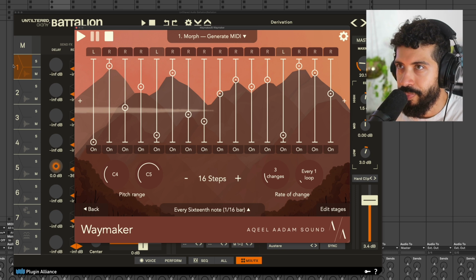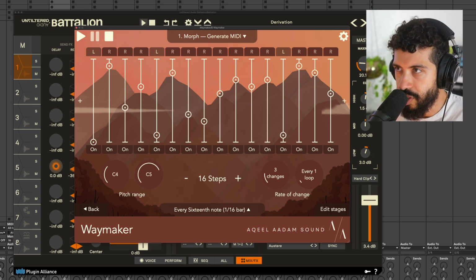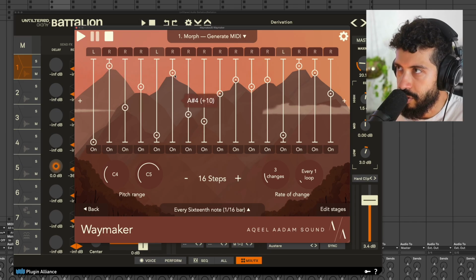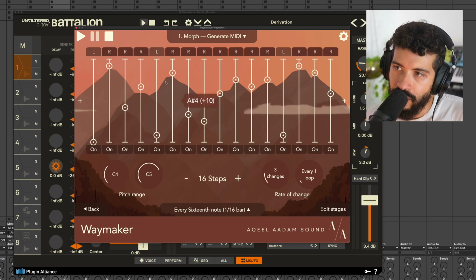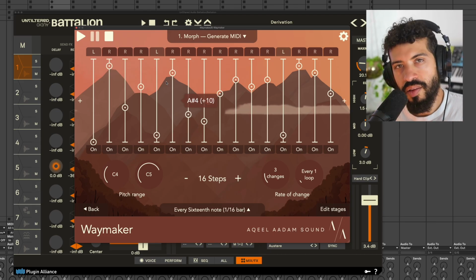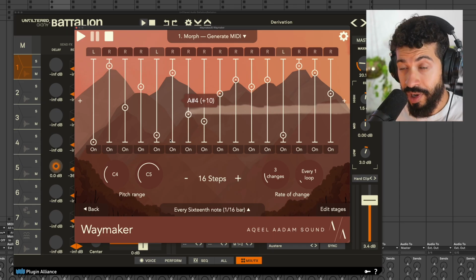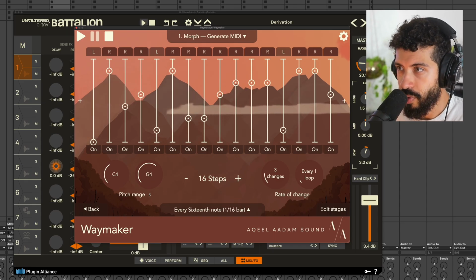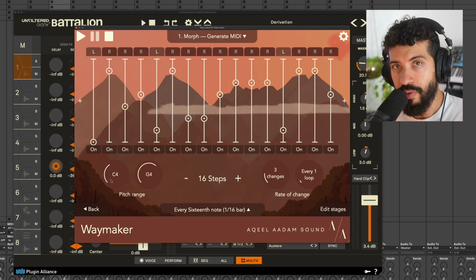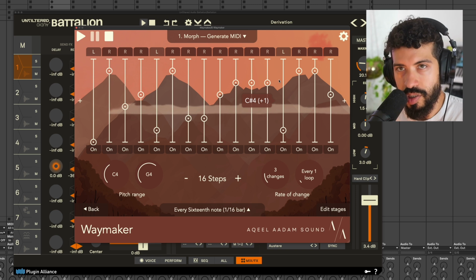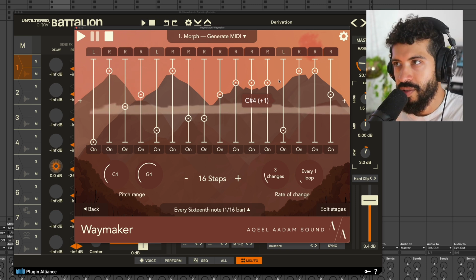If you remember, Battalion goes from a C up to a G, I believe. So we have some notes in the sequence, such as a B or an A sharp, and they're not actually going to play anything. So that means that there are going to be some rests in the sequence. If we don't want any rests, we could restrict our pitch range. So, for example, if we set it from C to G, now every single one of these notes is going to be spoken for in Battalion. Let's hear how that sounds.